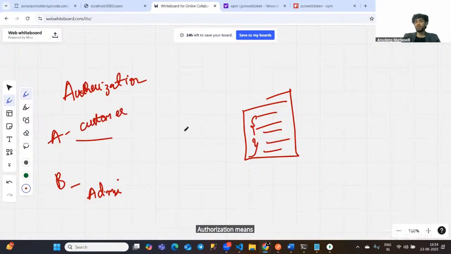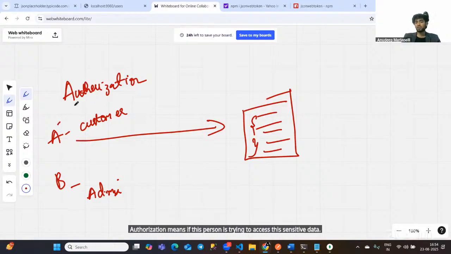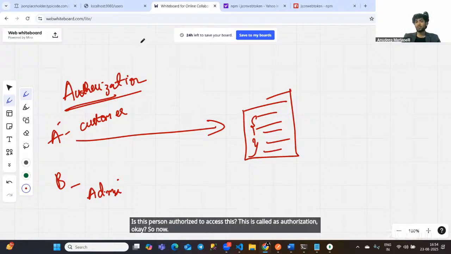Authorization means, if this person is trying to access this sensitive data, is this person authorized to access this? This is called authorization. Okay. So now, different types of authorization is check if the person is logged in.